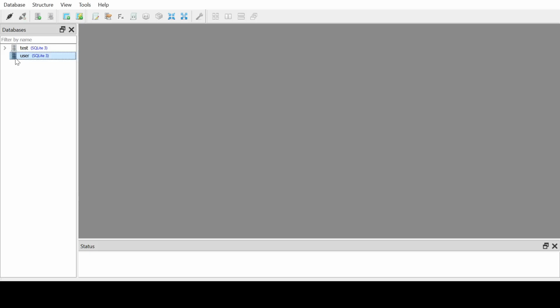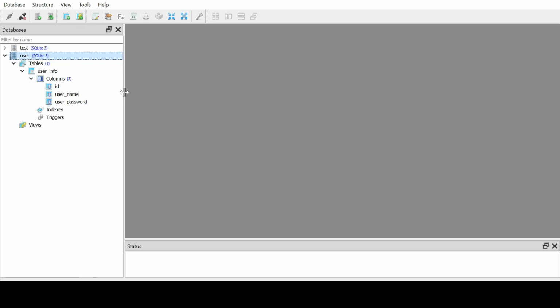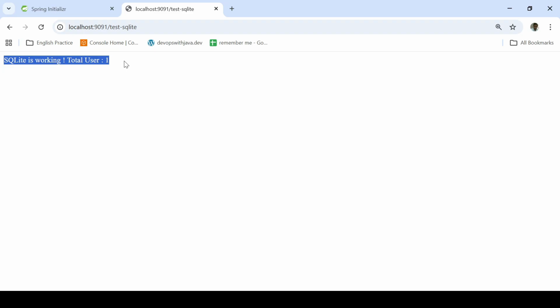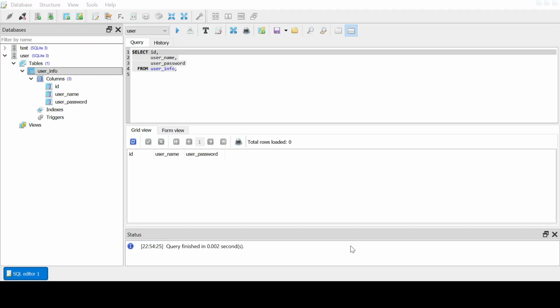So now firstly we will check if there is any record. The table has been created, user_info. ID is created by default, and username and password are already created. Now check if there is any record in this table right now. Generate query, select and click. So currently we don't have any record. Now test through the browser. Total user 1. Okay. So now check in SQLite Studio. Again we will click here. So you can check that one record has been created.